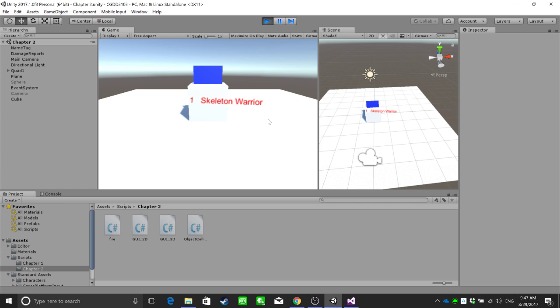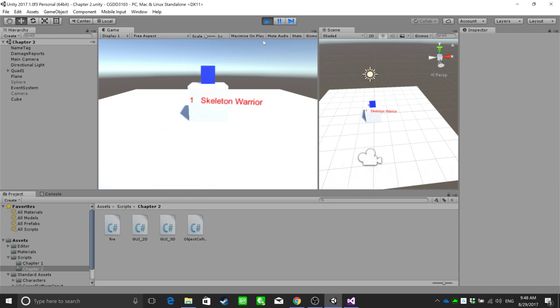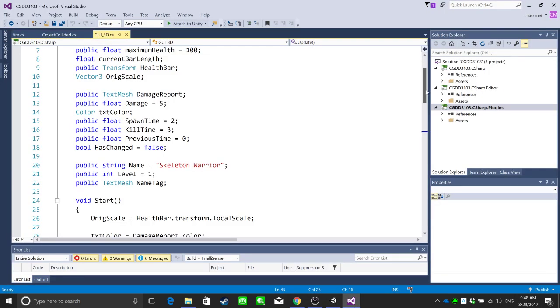This is a very cheap fake of that shooting action. What we want is for the HP reduction to happen when the two objects hit each other, when the bullet actually hits the object, right? So we don't want this kind of cheap stuff. So let's see what we are doing here.